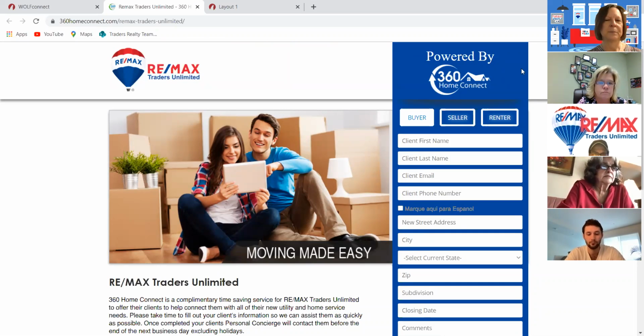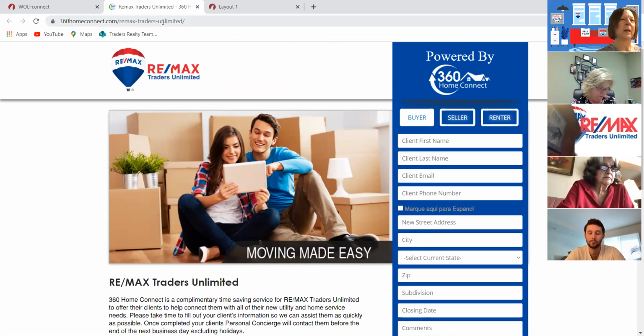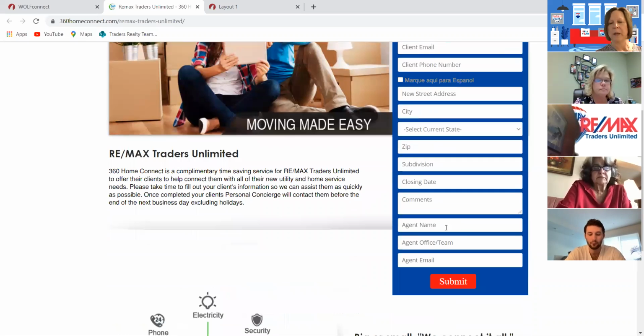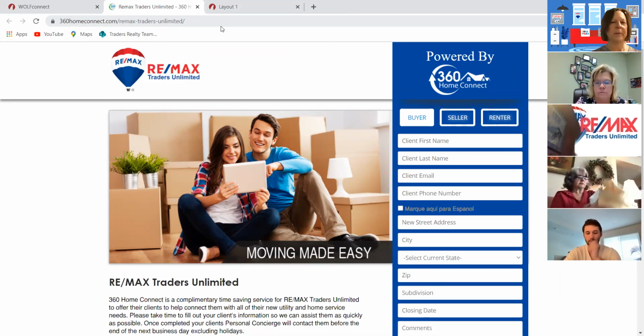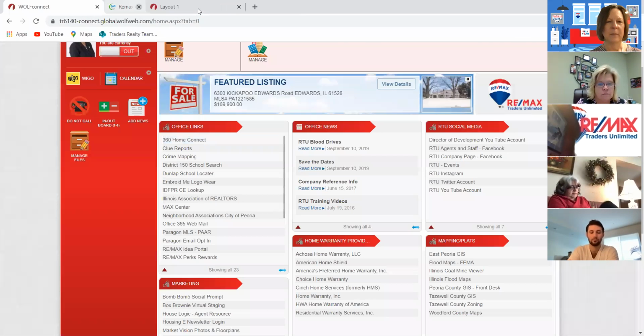Is there like a service fee? No fee. They get their payment from the providers for doing that. If you don't feel comfortable putting that out, then you can send them this link, but you won't be in the loop unless they make sure they put your information in. So I typically just fill it out for my people. Say, are you okay with me sharing your contact information? It's all like home services? Yep. Like all utilities? Yep. Their water, their electric, their cable, their internet, all that. Okay.